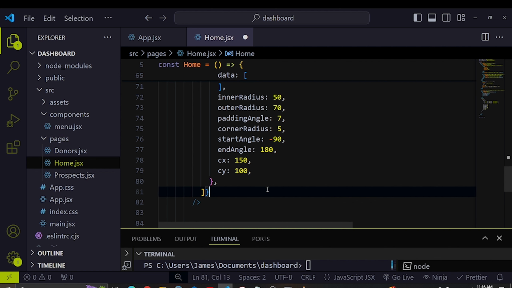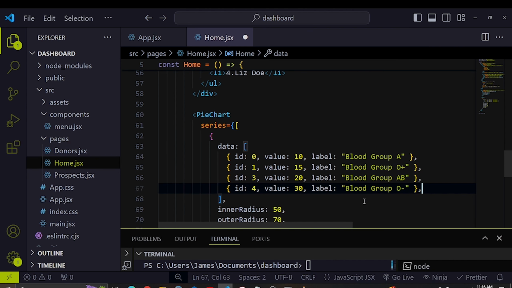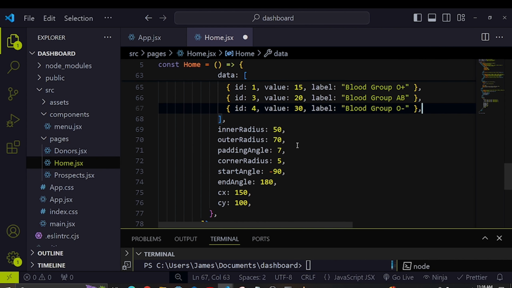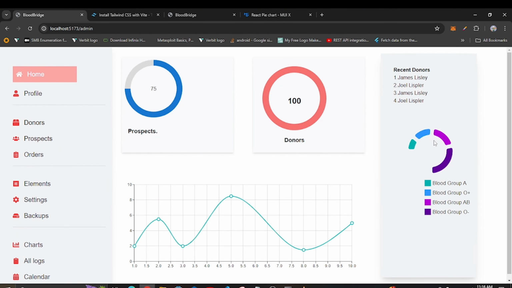And then I had already added this data here for blood group A, blood group O negative, blood group AB, and also blood group O negative. So here I want to format this. And the other thing that I want you to notice is that for this pie chart to look like this one, I have actually done some customization.